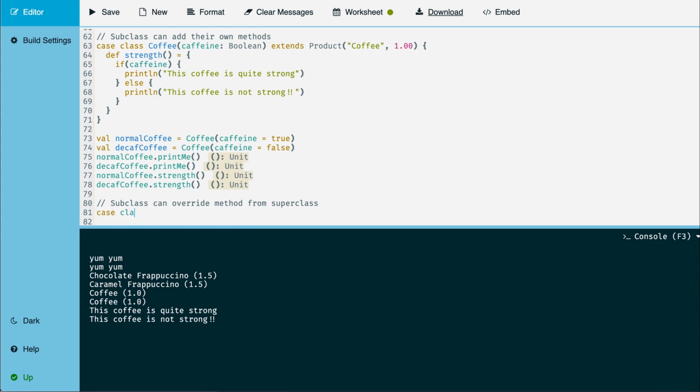Let's look at an example. We're going to create the class Cookie, which will have a cookie type. We're going to extend Product once again, and we'll do something similar as we did with the Frappuccino. We're going to combine the cookie type with the word cookie. So first we say cookie type, and then cookie, and the price is 75 cents.